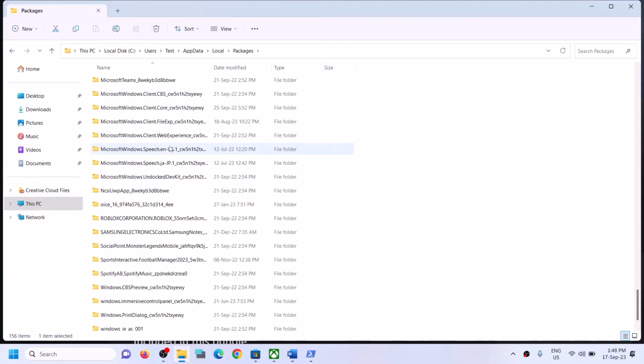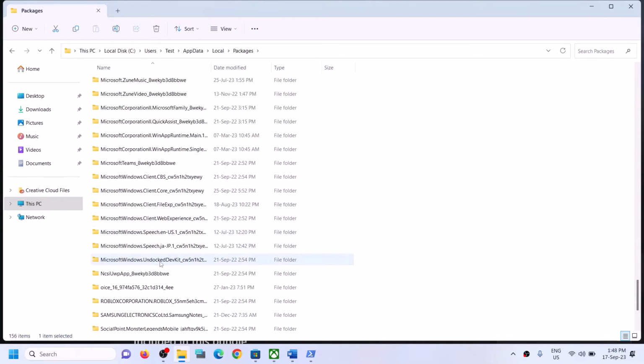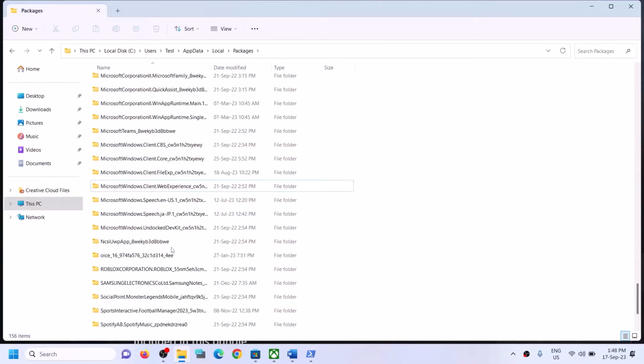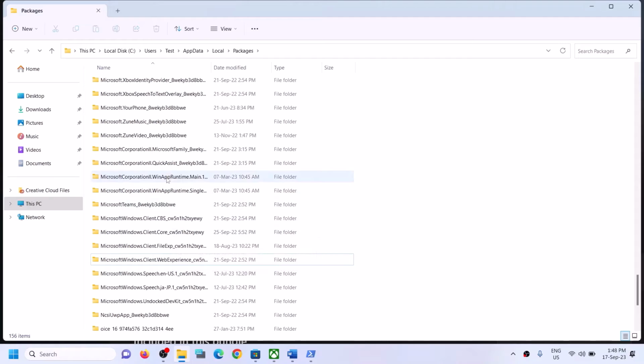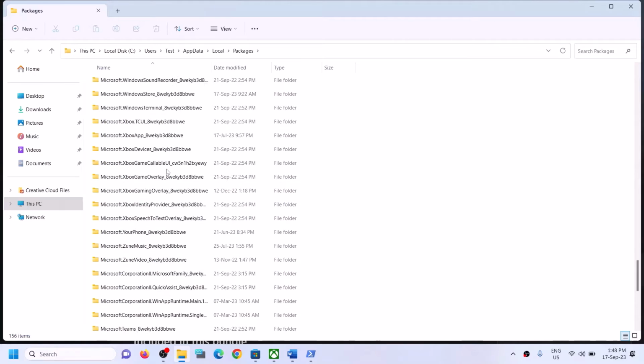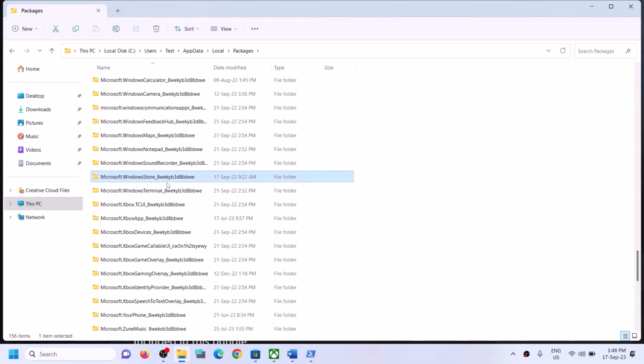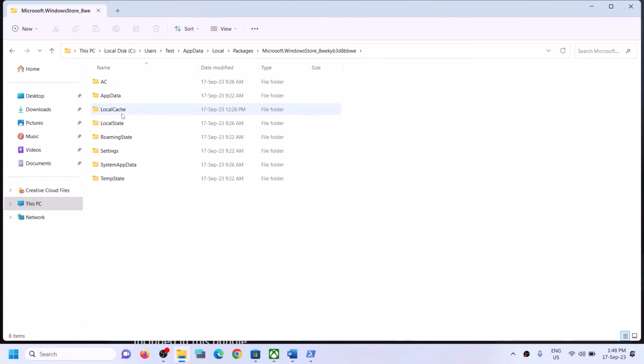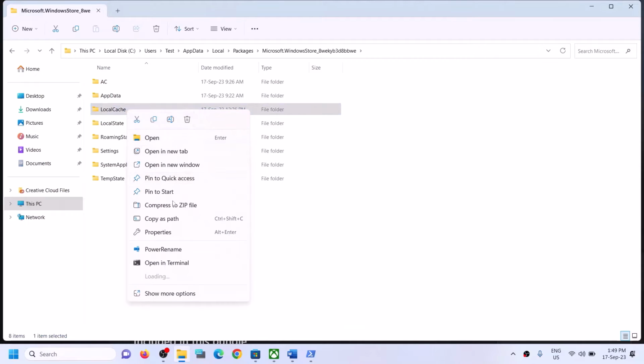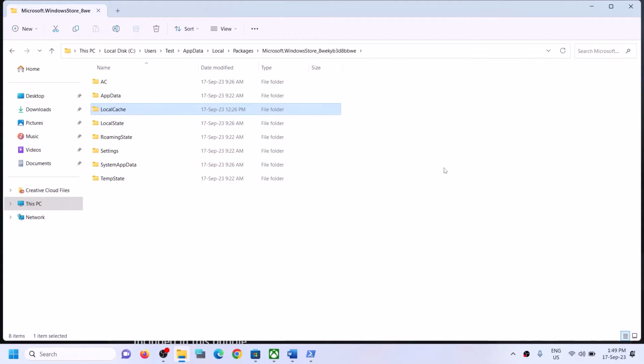Microsoft Windows Store. Okay, here it is. Over here you can see Microsoft.WindowsStore underscore some alphanumeric characters. So open this folder and over here you will find local cache folder. Make a right click and then click on delete. Now once this is deleted, you can try to install the game.